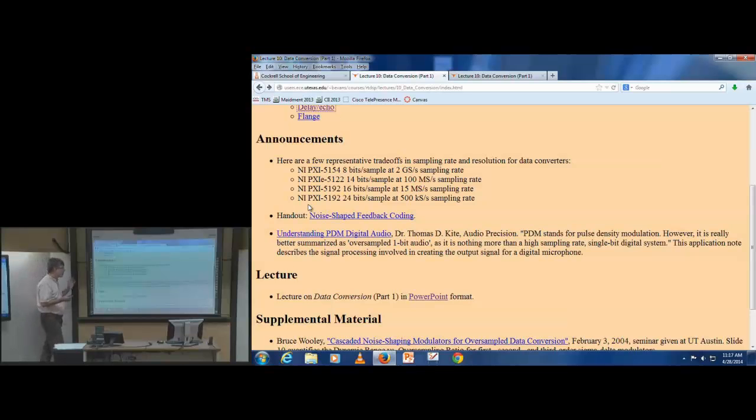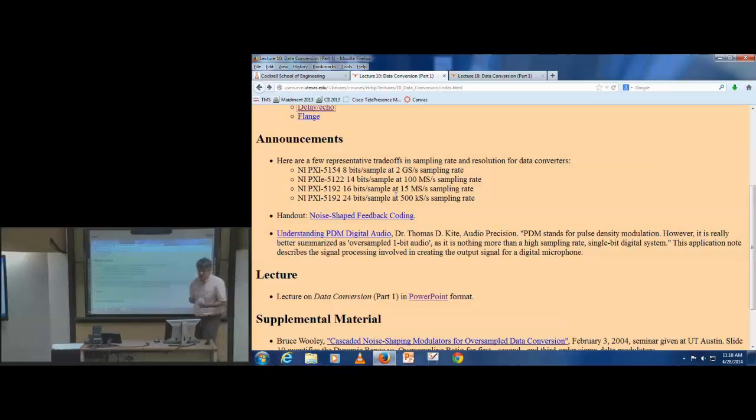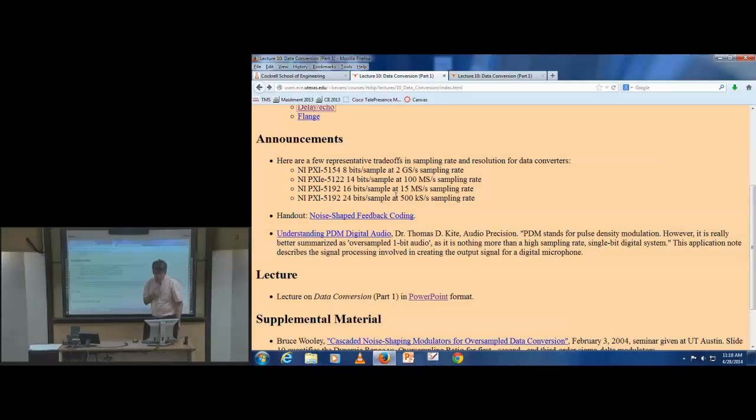So here are four products that I've picked out, and if you look at the sampling rates, they're shown here on the right side. You'll start down here at 500 kilosamples per second, and in this data converter language, they tend to go with kilosamples per second instead of kilohertz, but it's the same thing. So this is 500 kilosamples per second at the low end, and that's way more than we would need for any sort of audio sampling, and this gives us 24 bits per sample. It's pretty good. It's 24-bit audio.